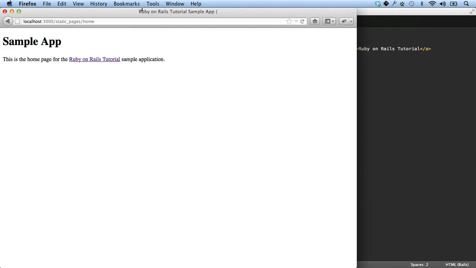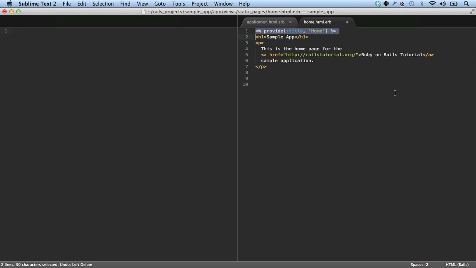It has the base title, Ruby on Rails Tutorial Sample App, but then it's got this extra vertical bar, this pipe character, sort of hanging off to the right. So what we want to do right now is make a helper for the full title of the page. Let's go back and undo this.